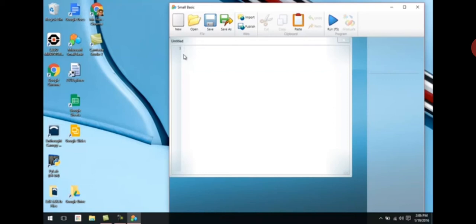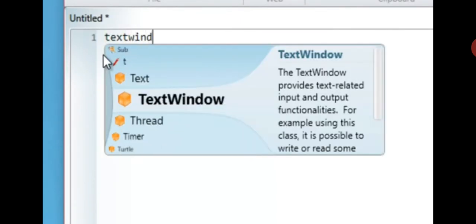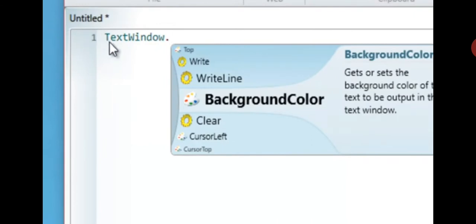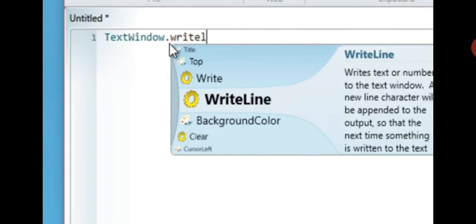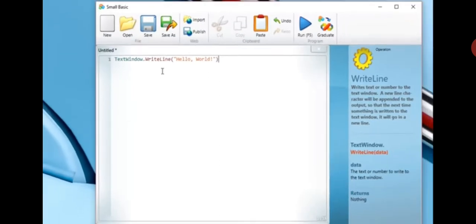We will write our command here: TextWindow. The T and W will be capital. TextWindow dot WriteLine. The W and L will be capital, the rest small letters. Then bracket, inverted comma, Hello, comma, space, World, exclamation point, and inverted comma, and the bracket will be closed.